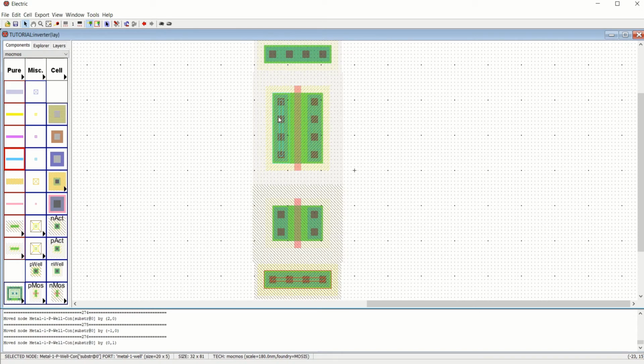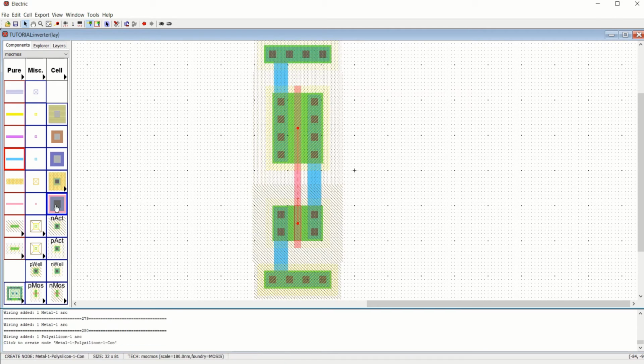Next, this will be your source. The source is connected directly: left click, right click. The source will be connected to your well, which is nothing but your VDD. Next, drain to drain. Next, source connected to ground. Next, the polysilicons: both the gates are connected. Now your structure is complete. And if you want, you can place the nodes also near to that.